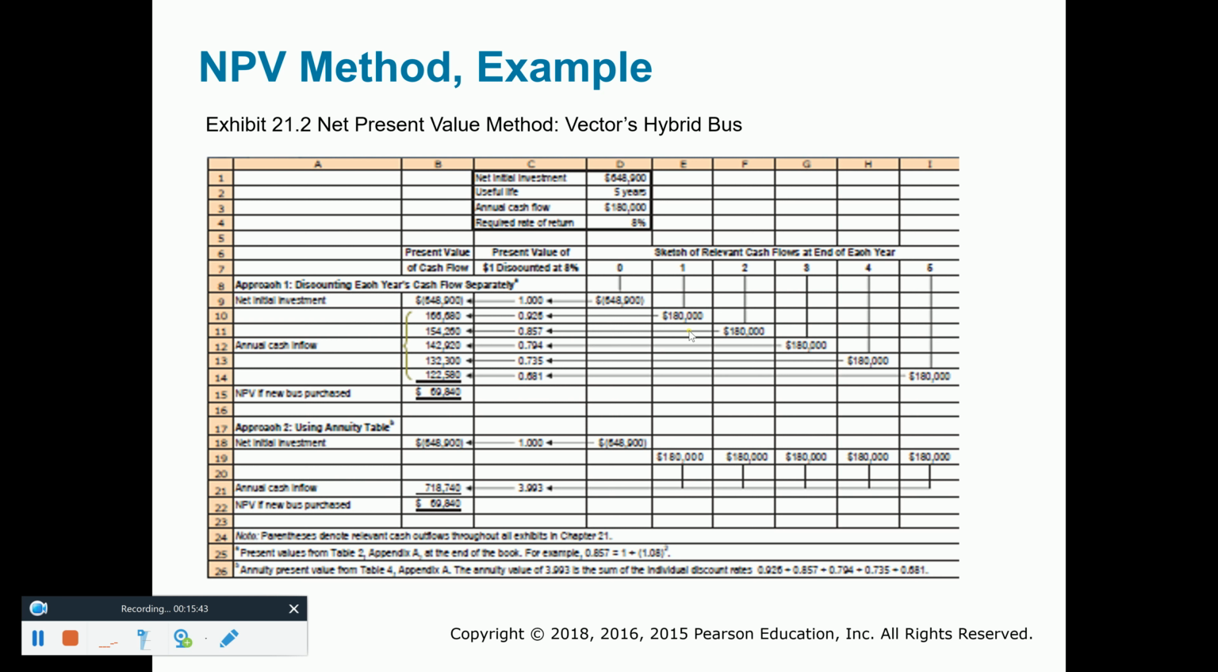And so what we are going to do is we are going to use a present value table, present value of $1. So you are going to get the help of the present value tables, which we will see in your textbook, page 932. This is in the appendix to the textbook. So we know right now that this is a $648,900 investment. The useful life is 5 years. You can see I'm circling up here in column D. The annual cash inflow is $180,000 a year, but the required rate of return here is 8%.